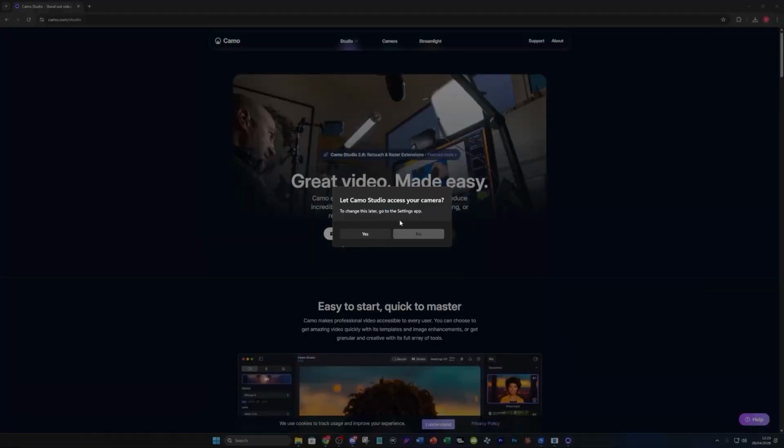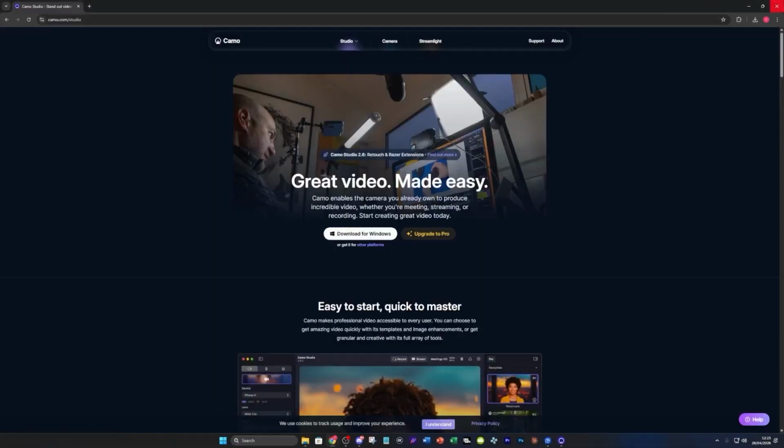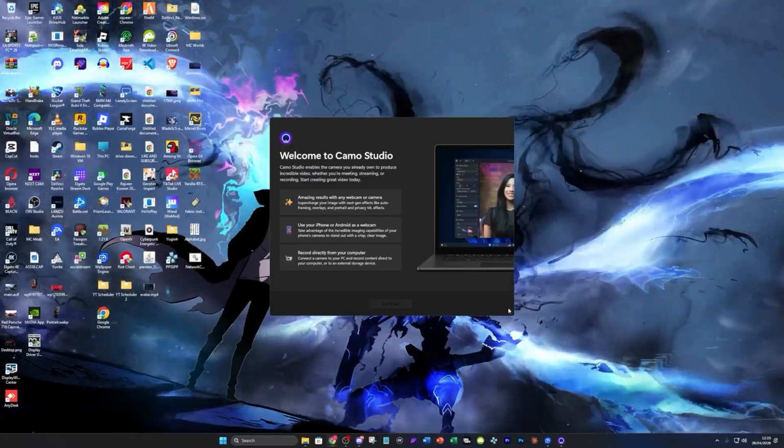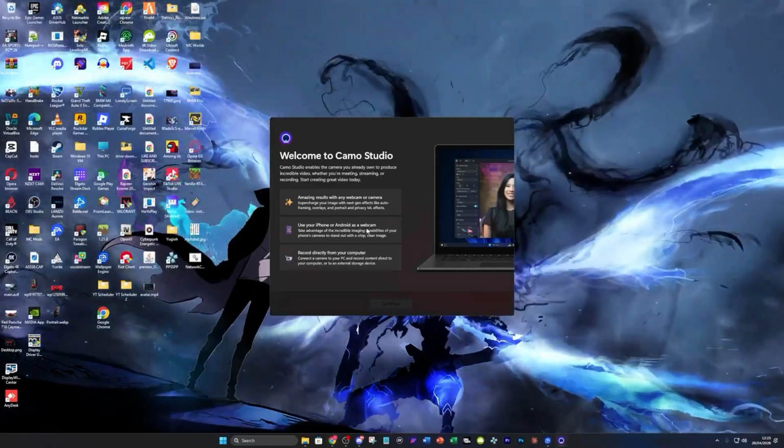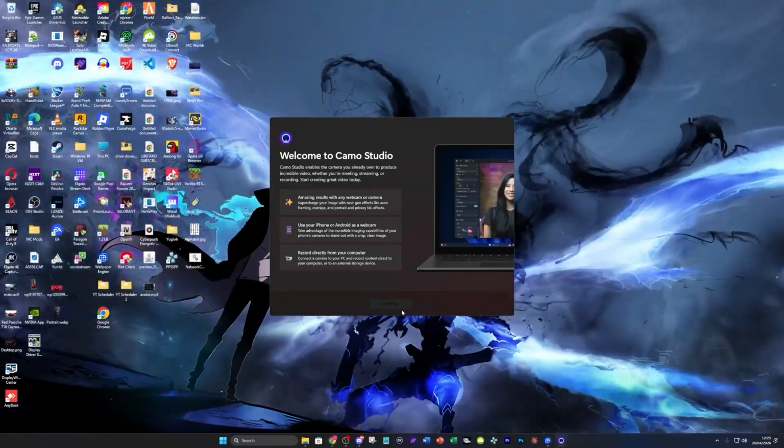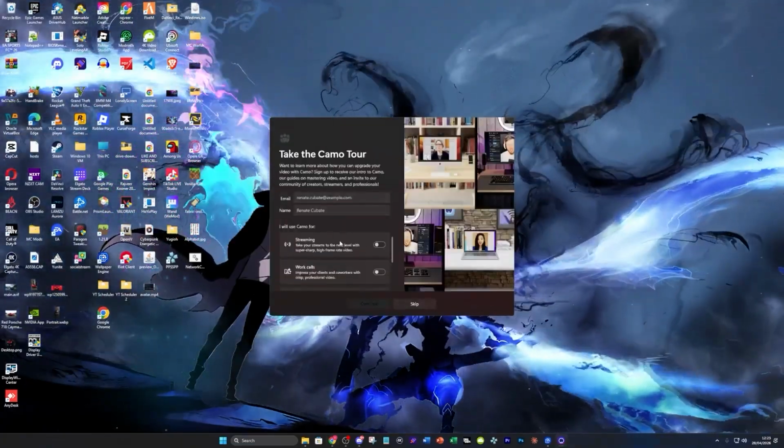It says, let Camo Studio access your camera. And then we're just going to go ahead and press yes. I'm going to go ahead and close out of this. And it says, amazing results with any webcam or camera. Use your iPhone or Android as a webcam, which is obviously what we want to do. Now we can take the Camo tour.